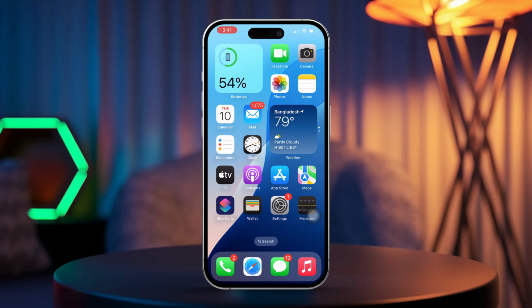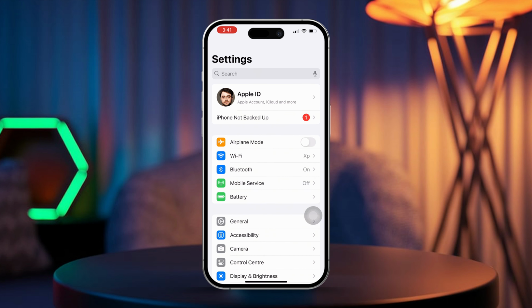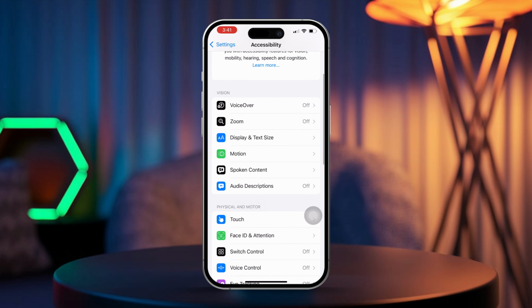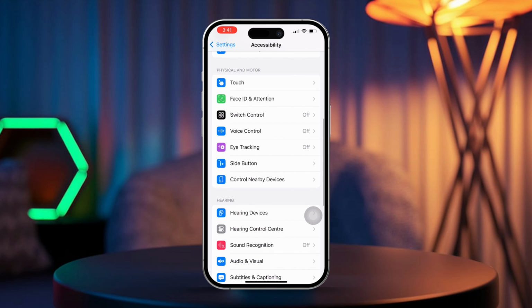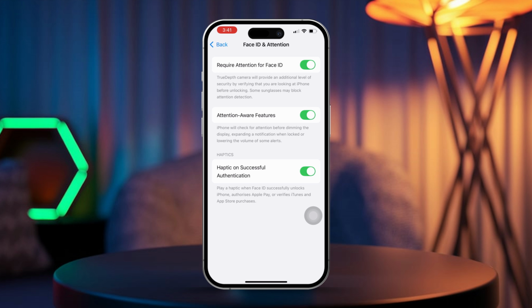Solution 1. Enable these key settings. First, open the Settings app on your iPhone. Then scroll down and tap on Accessibility. Next, scroll down again and tap on Face ID and Attention. Now make sure to enable these options: Require attention for Face ID, Attention aware features. Also enable haptic on successful authentication.